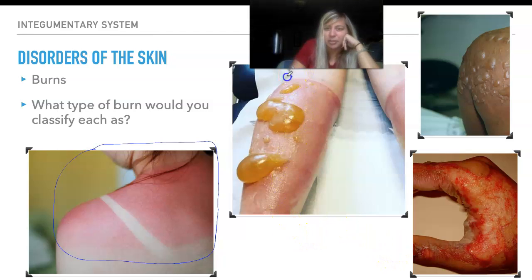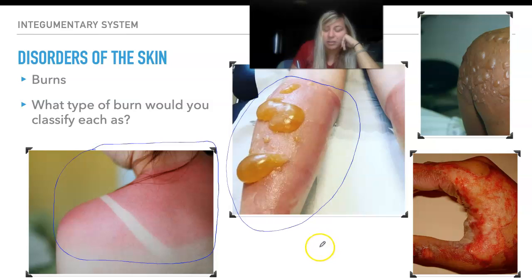The second picture here. Now, this was actually a chemical burn. You can see it's on the back of the calf area.